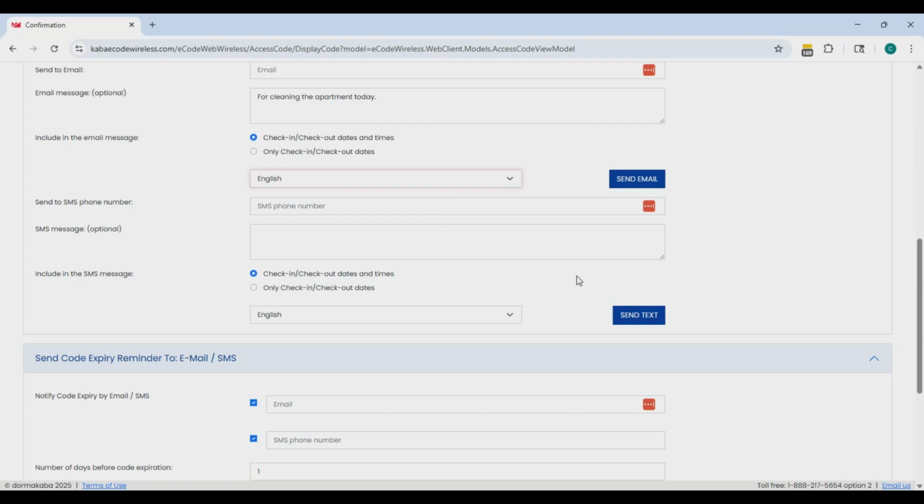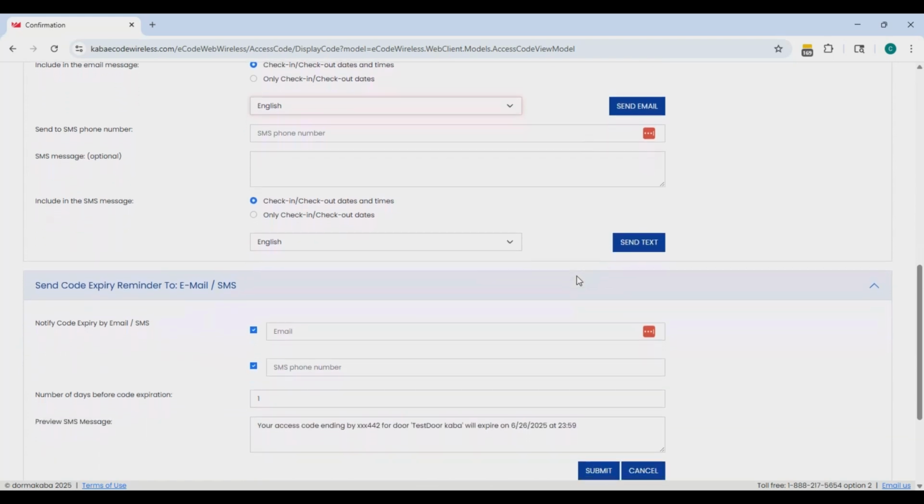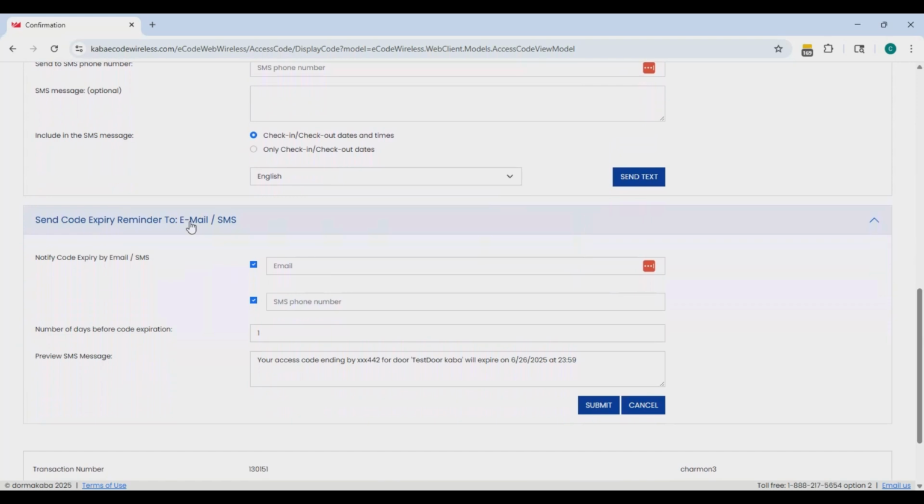The other neat feature here that I do recommend using is the code expiration reminder, and this is particularly helpful for long-term codes. So if you have a long-term housekeeper or property manager or even your owner code, you want to set up a reminder. I always recommend a week before it actually expires.